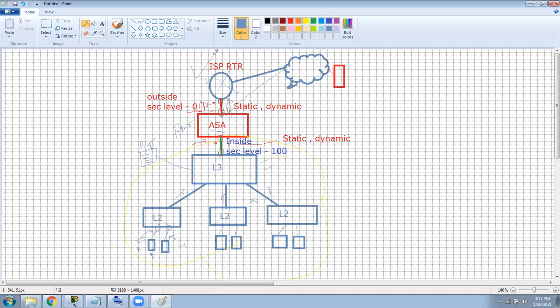But using the ISP router has advantages. You will have more control, and many things. Similarly, you can configure a VPN on the ASA, virtual private networks. Many things you can configure. So this is the situation.